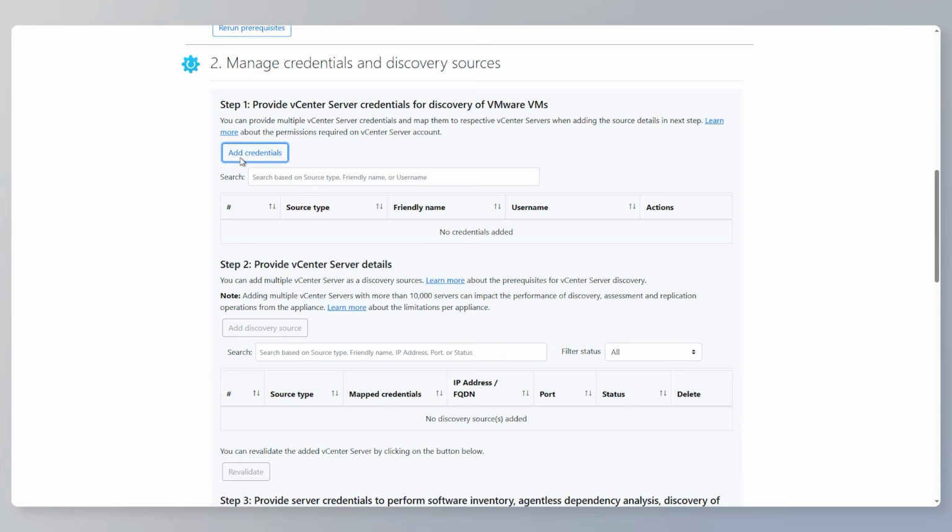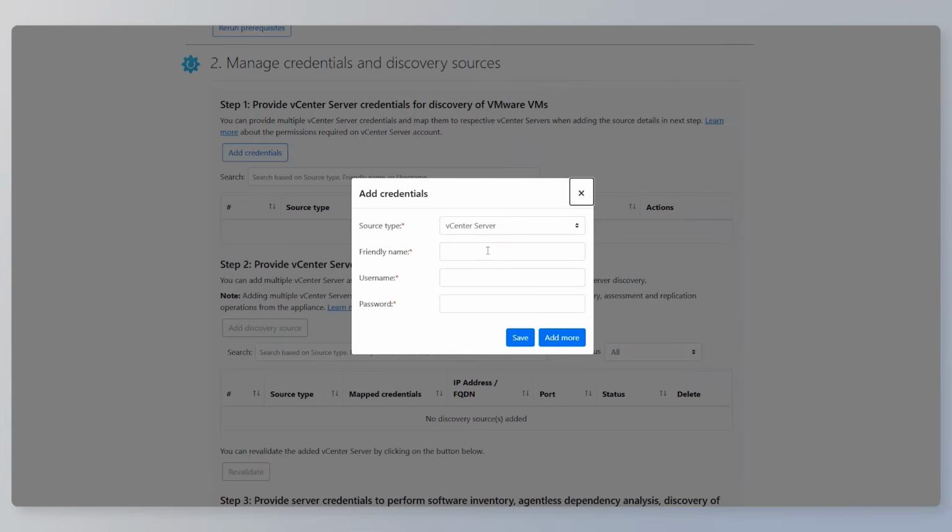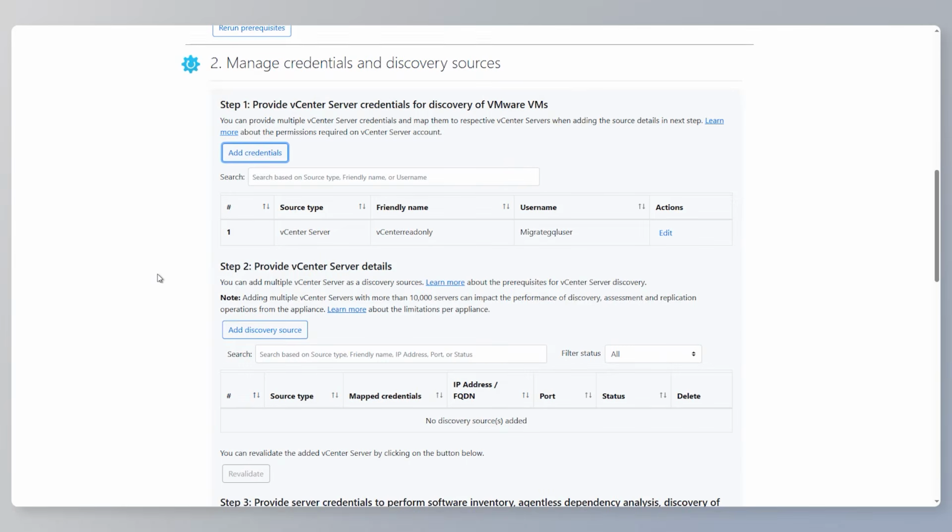After the prerequisites checks are completed, add the credentials of the vCenter that manages the VMware VMs. Selected machines can be discovered from VMware environment using a scoped vCenter account. You can enter a friendly name for the credentials, followed by username and password. Now we need to provide the vCenter details.